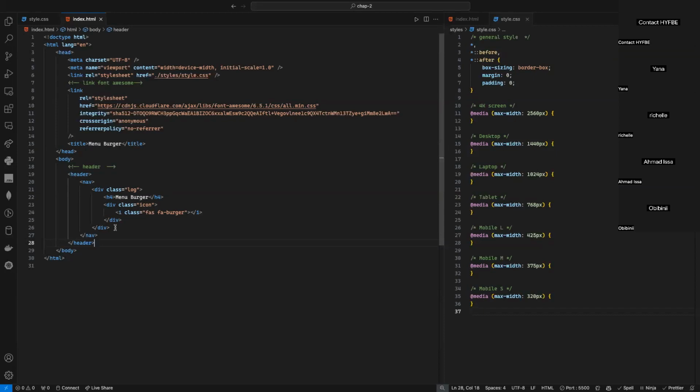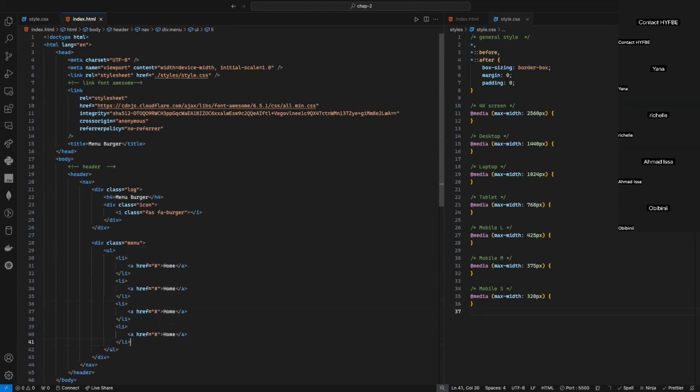Now I need to add another div, and this other div, of course, will be for my navigation bar. So I can simply add a div, and I can name it, for example, menu. You can name it whatever you want. Here, normally for the navigation bar, we use an ordered list. Inside the list we put li, and inside li, I will need an a tag, which should go, for example, to home. I need to duplicate this a few times. How many do I need? Let's say I need 4 for now.